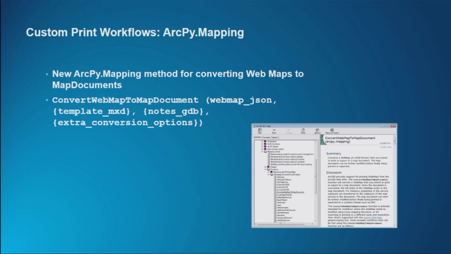Now, when we're talking about custom print workflows with ArcPy mapping, we're sort of leveraging the power of ArcPy and the power of geoprocessing services combined. And in ArcPy, the main method we're going to use is called ConvertWebMapToMapDocument. And this does the heart of the work for taking that web map format in JSON, which is the first parameter of this function, applying it to a template MXD, and in some cases it has to write features, and that's really what the notes GDB is for. But this is the powerful method that helps bring that web map into the ArcPy world.